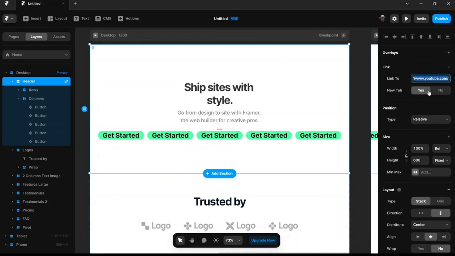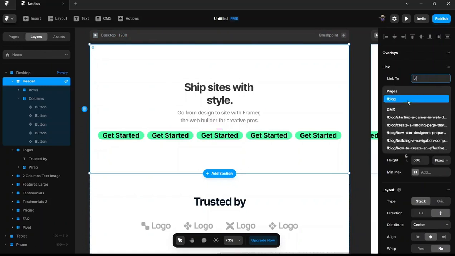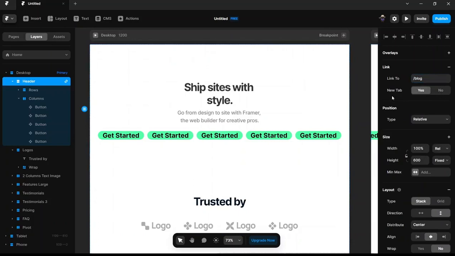Now, if the link is part of your website, of course, it means that you also have pages for it here. So when you come here, let's say I think we have a page called blog. You can just click blog here and set it to no new tab. So it's basically not going to create a new tab.